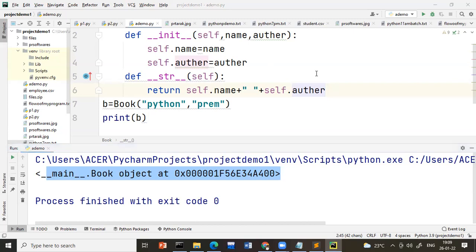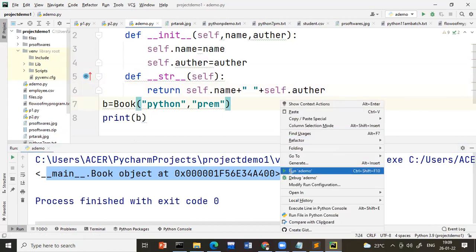So the str method is a predefined method. Whenever you print an object directly, it will internally call the str method. If you don't write the str method, the reference will be printed. If you write the str method, then whatever you return here, self.name concatenated with self.author, means name and author details will be printed. That is the only use of this method.